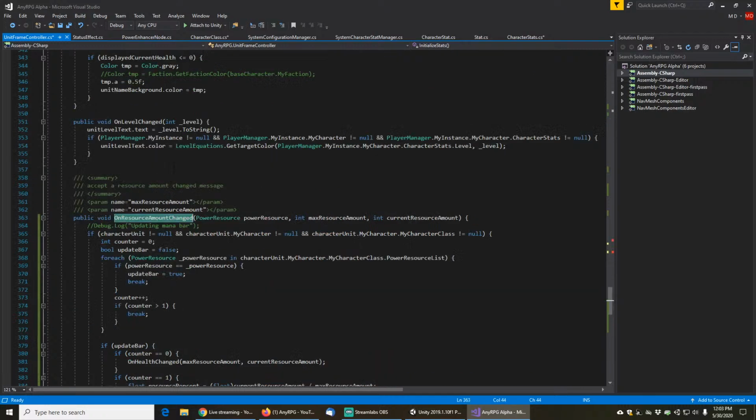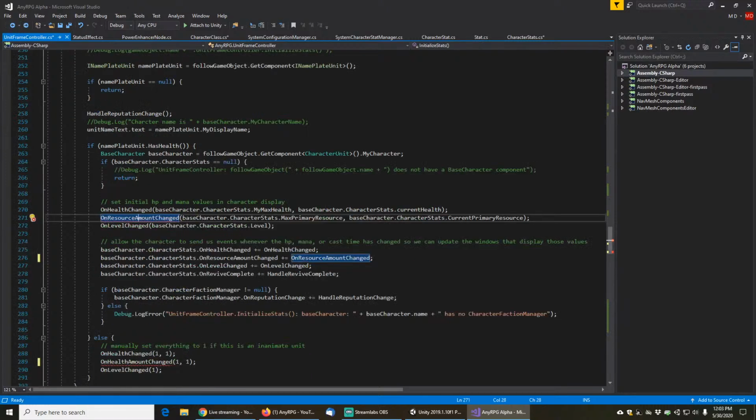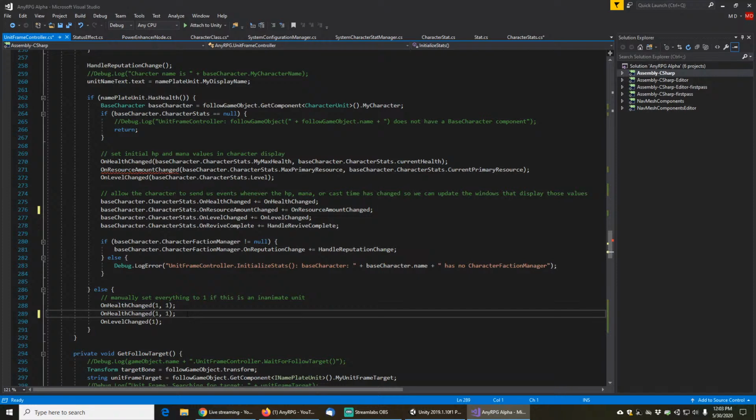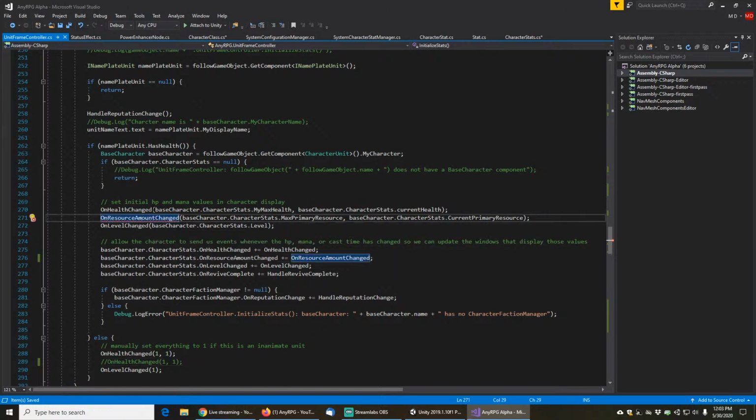just a second. Let's go to the definition of that. Oh, that's just on health changed. Okay. We're just going to call on health changed for inanimate units because we just want to update the primary bar because they don't have a secondary bar. And in fact, we don't need to call anything there, I think.